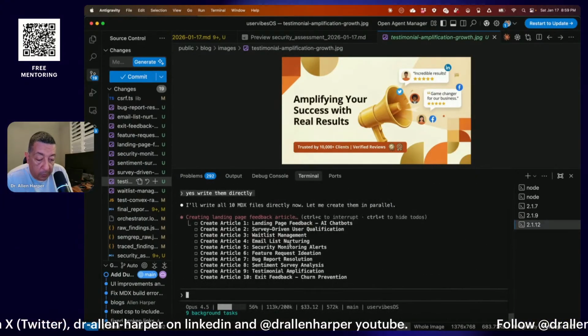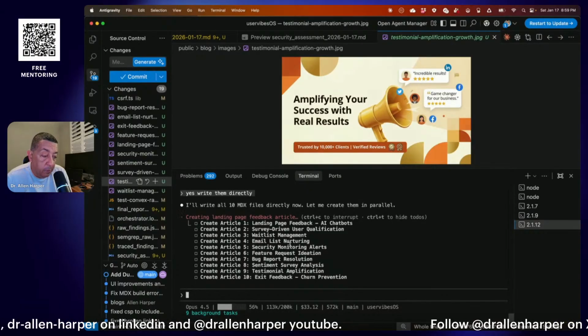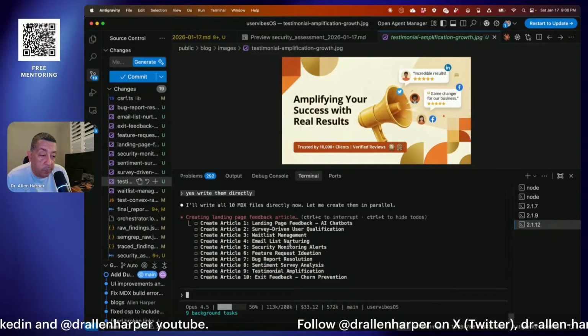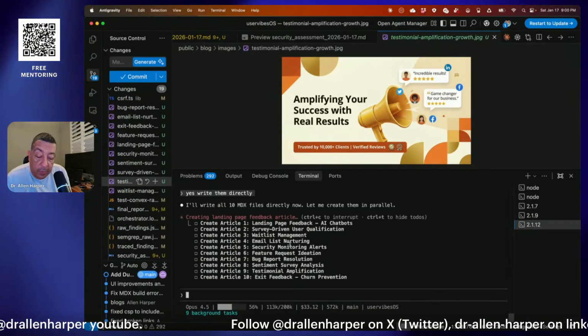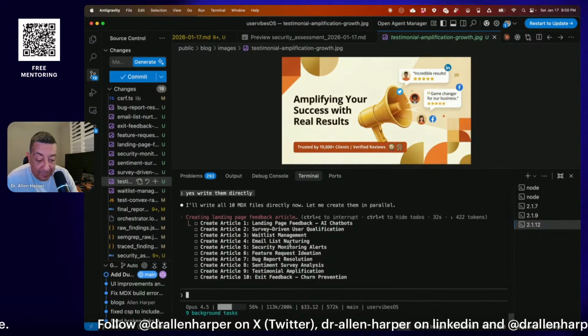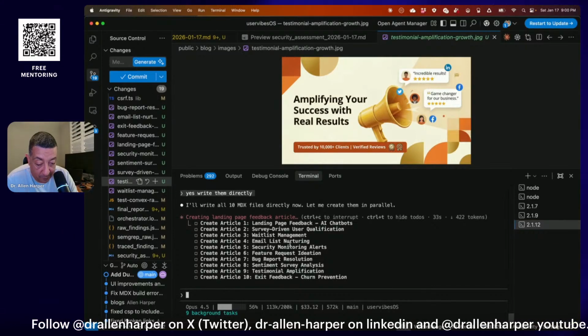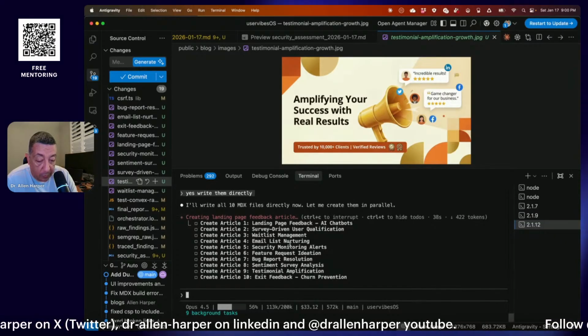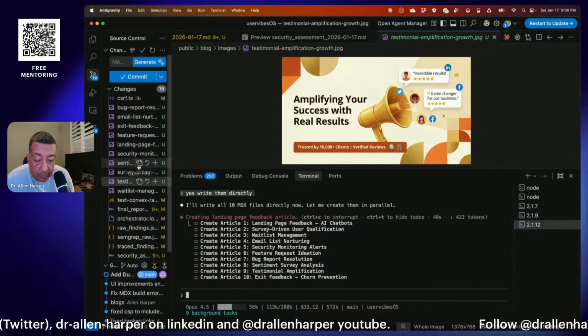See how it's jumping to the top? I hate that. It's a bug. Now I'm going to keep talking about Claude Code until I actually get off of it. So now it's writing all 10 of these articles in parallel. I don't care. Just write them.